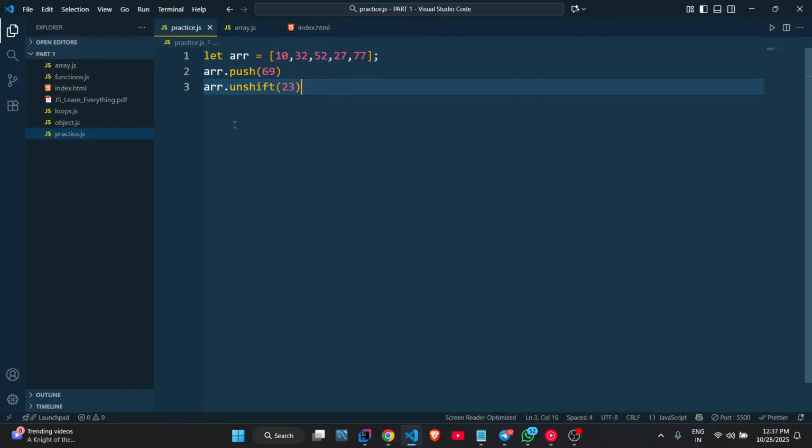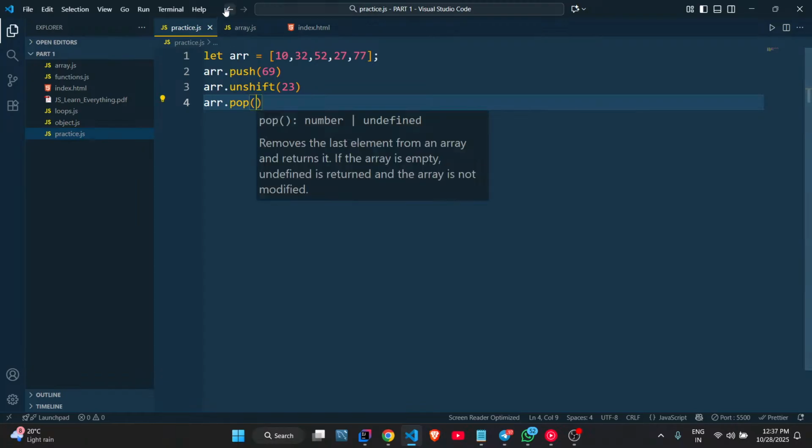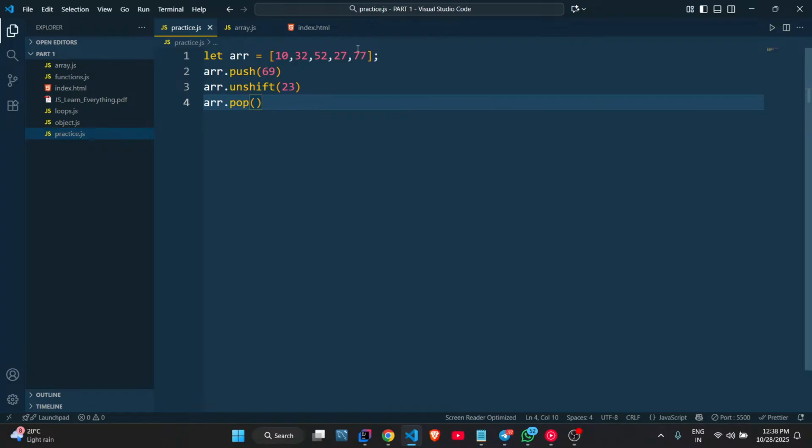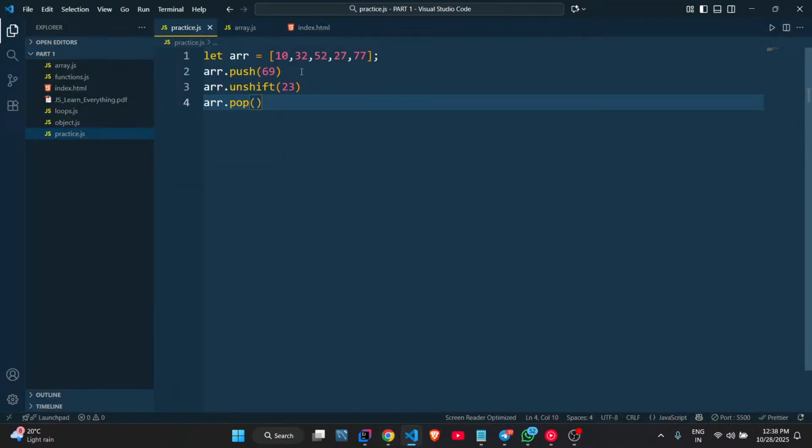These are the two methods. Push basically adds a number in the last index, and unshift adds in the 0th index. Okay, these are two methods we have discussed. And there is another method, arr dot pop, and it will remove from the last index. So if we do that, we will see our 69 is removed.